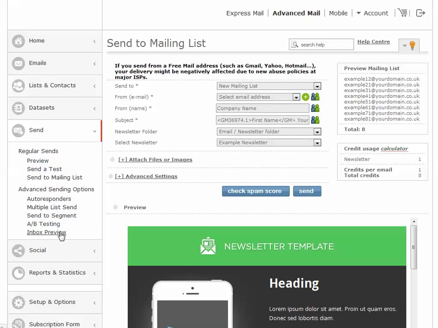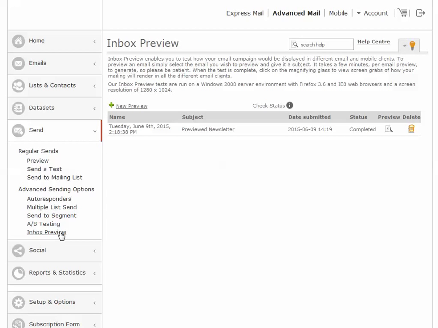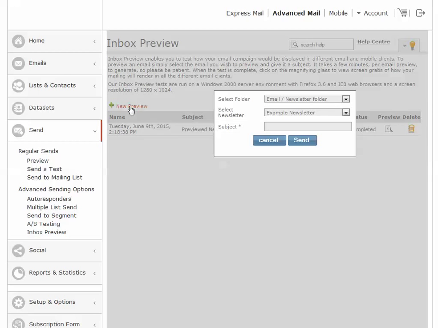Now if I start from the bottom here, so if you didn't want to just send an email out, you can actually check the inbox preview first, which is always a good idea. This is going to show you how the email looks in around 14 different email clients. So you can click to create a new preview, put whatever one you want in the subject line, new email, and just click send. That's automatically going to start pending, and after around 5 to 10 minutes it'll display.